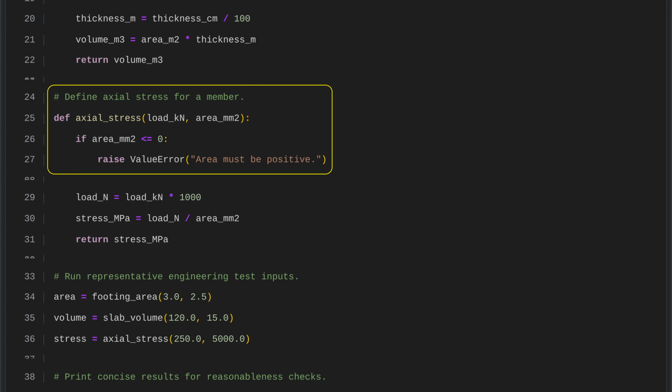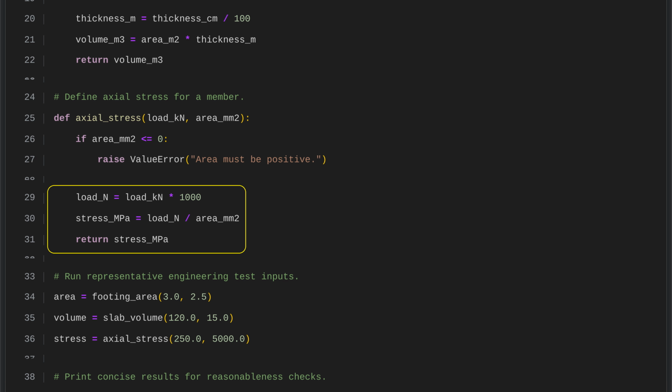The axial stress function calculates stress using a load in kilonewtons and a cross-sectional area in square millimeters. Before calculating, it checks that the area is positive and raises an error if the area is 0 or negative. This prevents invalid inputs from producing a meaningless result. The function first converts the applied load from kilonewtons to newtons. It then divides that load by the cross-sectional area in square millimeters, producing stress in megapascals. The computed stress value is returned for use elsewhere in the program.